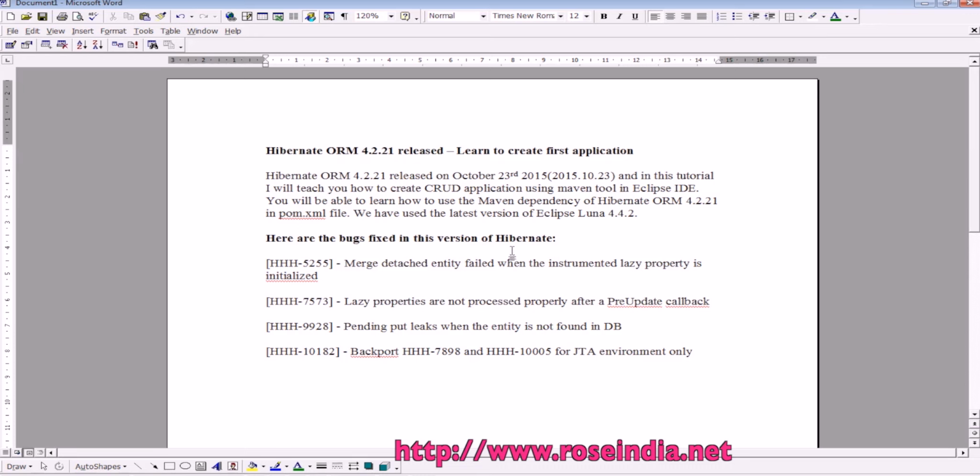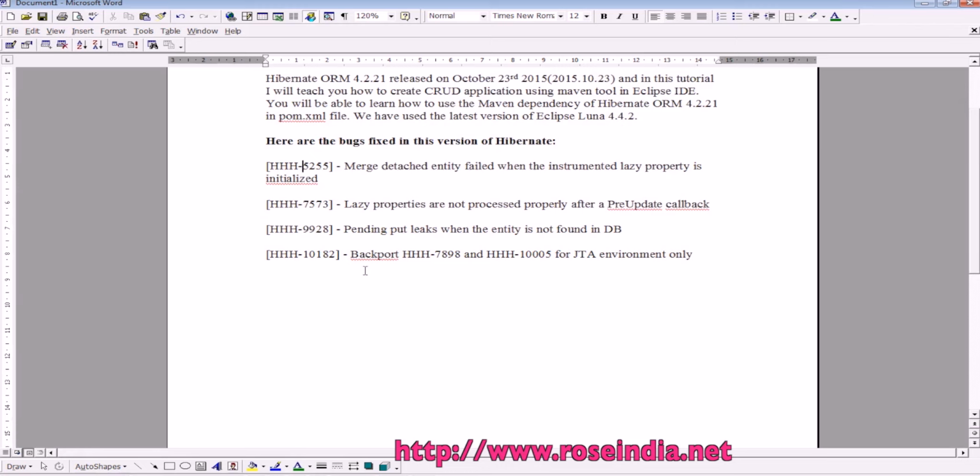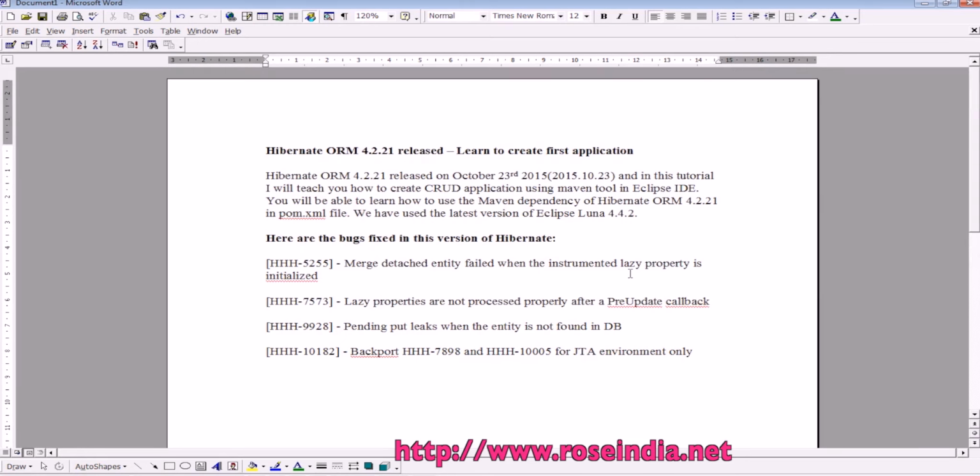Here are the bug fixes in this version of Hibernate. First is merge detached entity failed when the instrumented lazy property is initialized. So this bug is fixed. Second bug which is fixed is lazy properties are not processed properly after pre-update callback. Third is pending put leaks when the entity is not found in DB, and backport the bug 7898 and 10005 for JTA environment only.